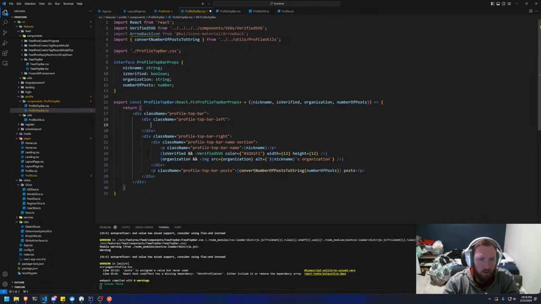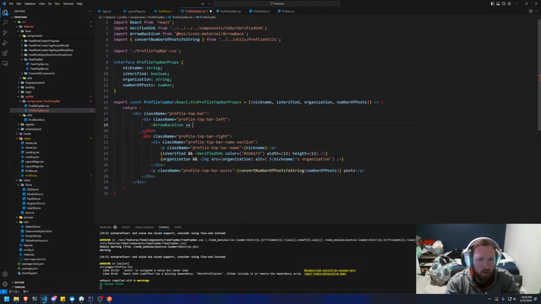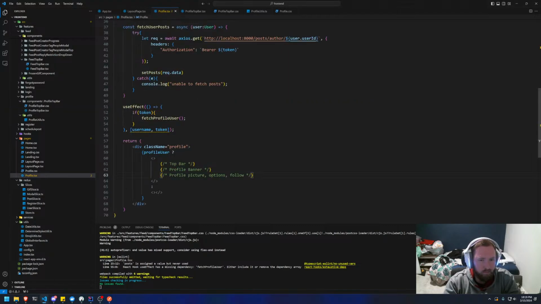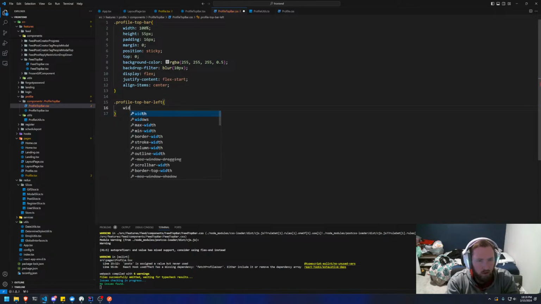Okay, so now at the top bar left, we'll go ahead and have arrow back icon. SX, I don't know how big this is. We'll deal with size. But yeah. And this, I guess, is probably black by default, so that's fine. So let's go ahead and do the profile top bar left. And I gotta go to the right spot. So now .profile top bar left. So I don't know how big this guy is. So it looks like it's got 34 by 34. So width will be 34px. Height will be 34px.